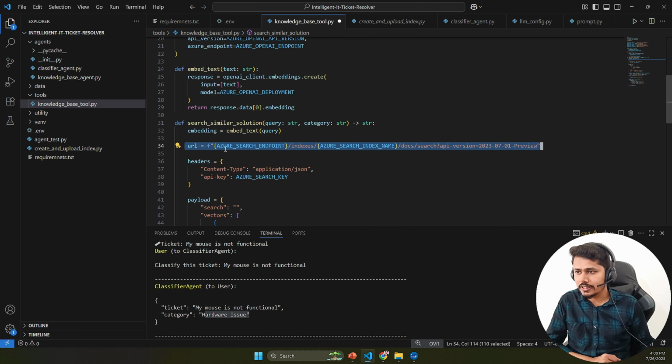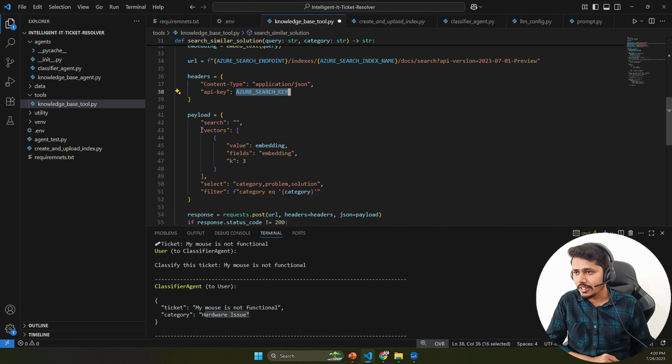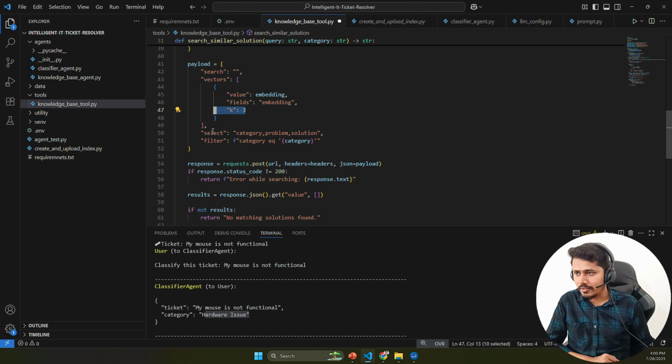Then we are building the connection to Azure Search. And then we are passing this particular header in order to connect to that Azure AI Search with the help of the search key. And this is the payload that we will be passing. First is the search, which is null. In vector, we are passing the embedding and top three matching records. And here you can see select: category, problem, solution. Out of the metadata, we are selecting category, problem and solution.